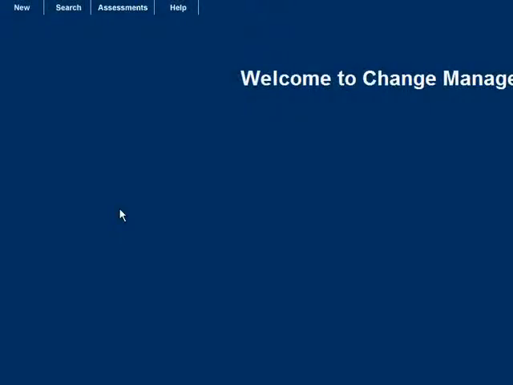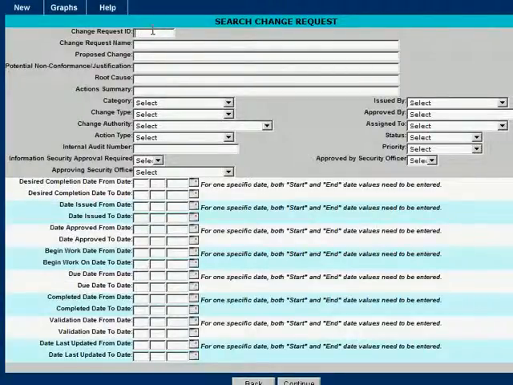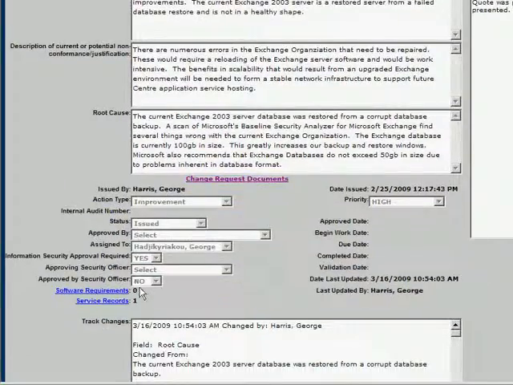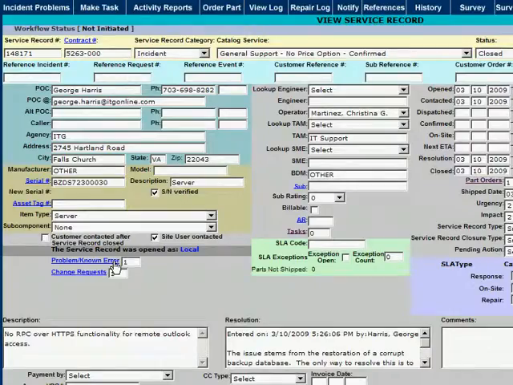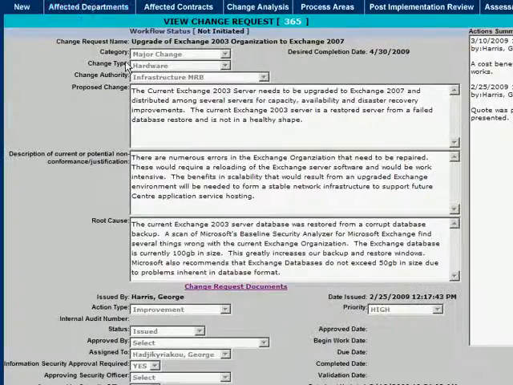As we enter change management, we are given the options of creating a new change request, searching for an existing change request, and reviewing change and risk assessments. We select Search and enter the ID 365. We now view a change request related to a service record. We follow the link and arrive at a request fulfillment, 141817. We return to the change request and review the details.